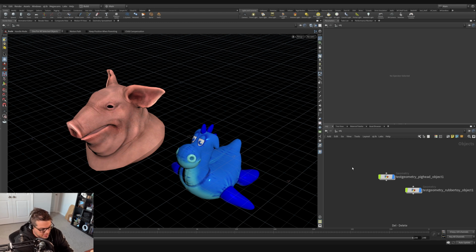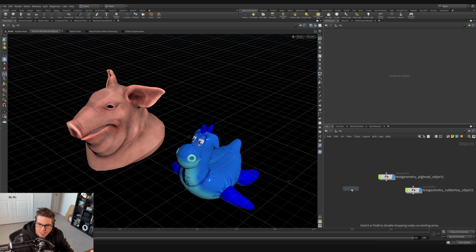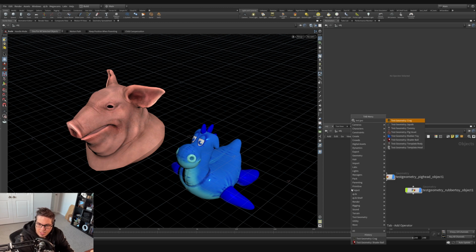Another way we could do it is hitting tab, and like we did before, we just start typing test geometry, and then it'll filter out what all of our test geometry is, and we could select it from here again, or I'm just going to hit tab and say test geo, and then we can use our up-down arrow.